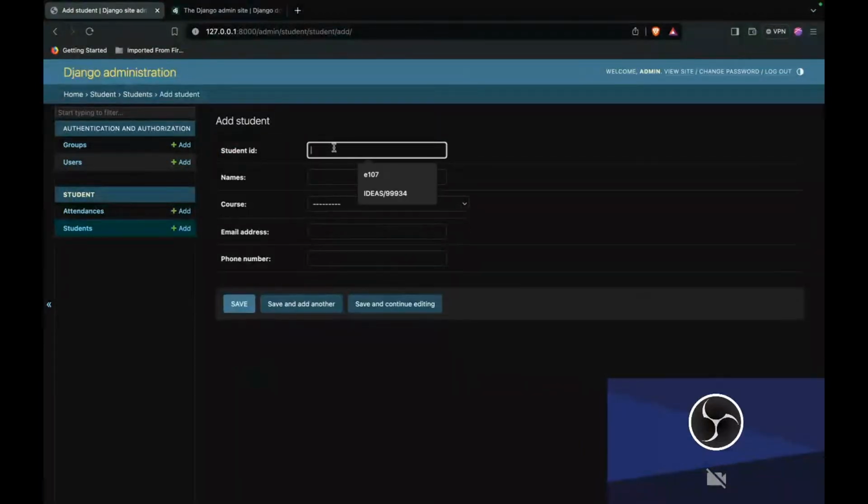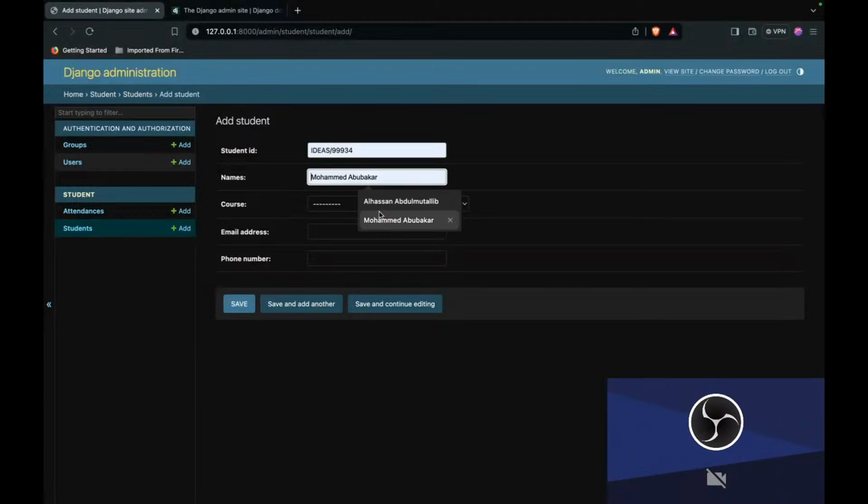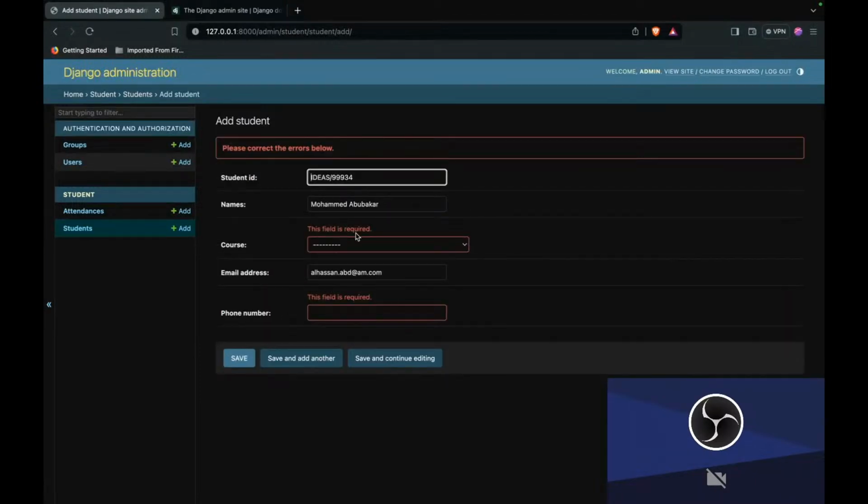Okay, let me refresh as you mentioned. Student ID, name, email, phone number. So that means, look at this. We have a challenge. We want to add a feature that we don't know. Let's assume that we don't know how to make a field optional in Django. So how do you do it? How do you find out? Research, right? So always your keywords should be very precise.